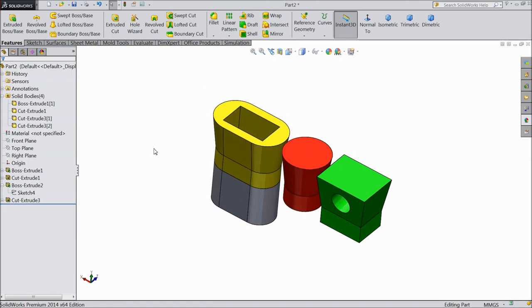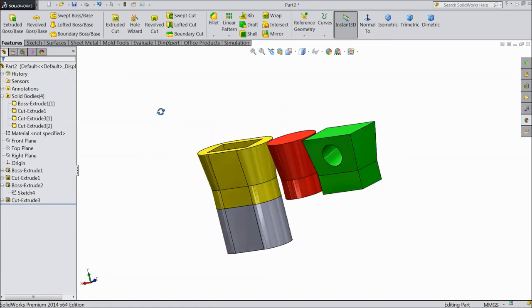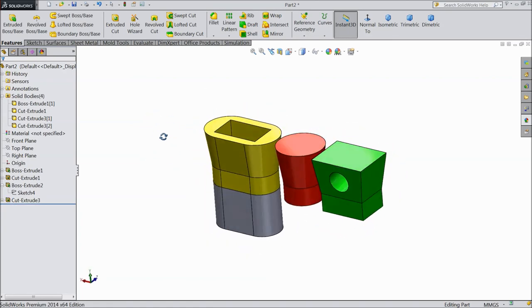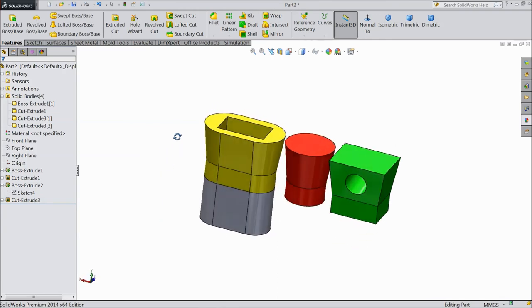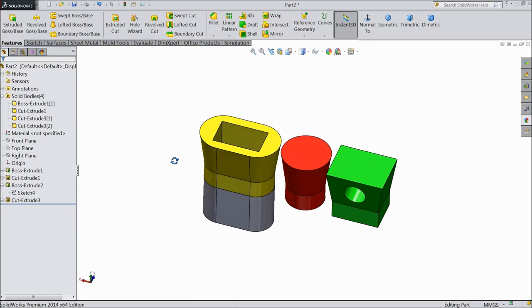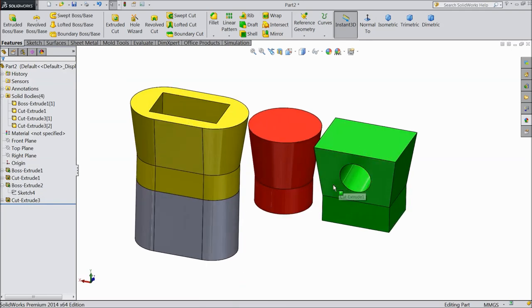I hope you enjoyed this video. It's very easy and simple how to use the extruded cut command, and it is a very useful command in SolidWorks. You need it in every place, in every geometry, you need to use this command. It is the same as extruded boss.